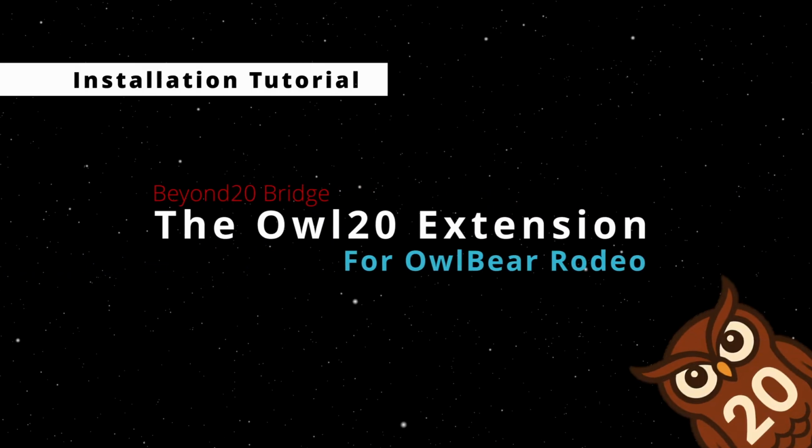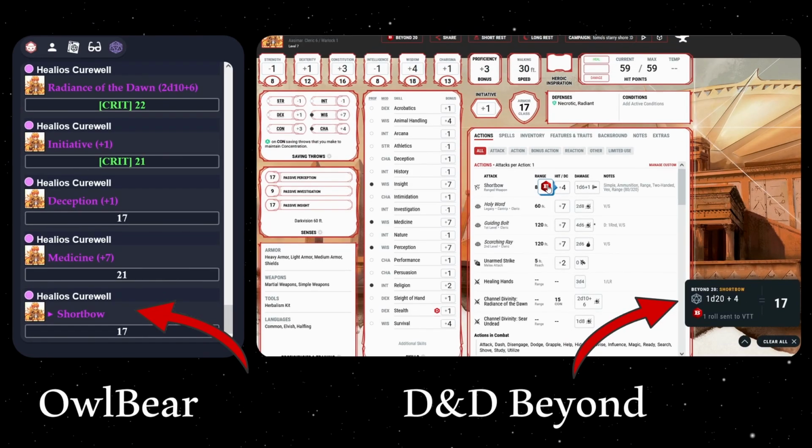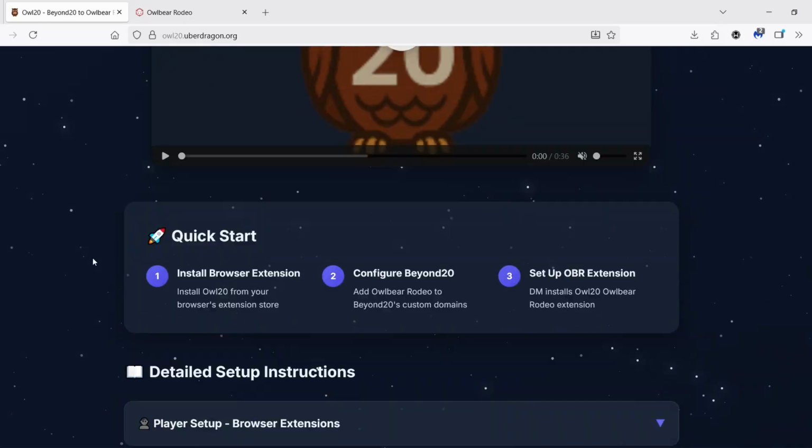Here's how to set up Owl20 so your D&D Beyond roles show up right inside Owlbear Rodeo. Let's start with the player setup.